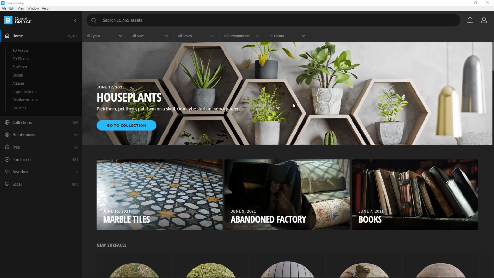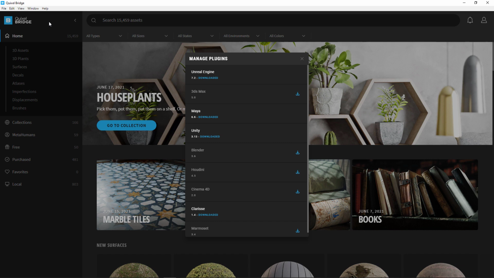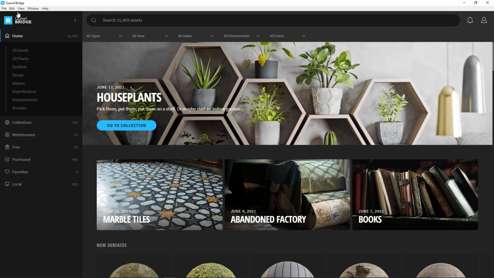The next thing you should know about is how to manage your plugins. And these plugins are for exporting. So we're going to go to the Edit menu and we're going to go to Manage Plugins. When this window opens, you're going to see a list of third-party programs that they have plugins for to export to. And you'll see little blue down arrows. You can use these to download for whatever programs you're going to use. You can see here, I've already downloaded the Unity plugin. Now, pick any plugins that you use on a daily basis and go ahead and download them.